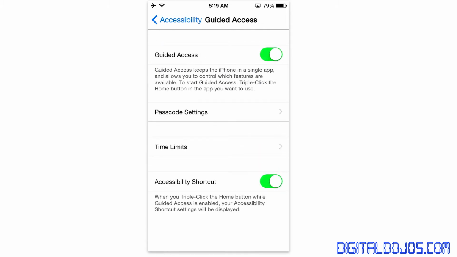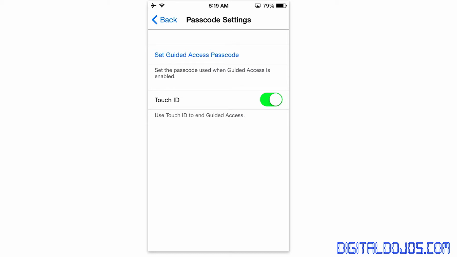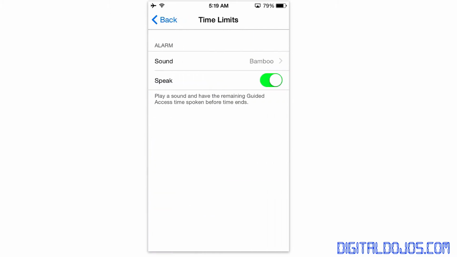You can use this in multiple ways, but parents can use this to restrict app access or certain app access, or set time limits on an app for your kid to use here. So you go ahead and enable it. You can adjust your passcode settings. So basically, you can enter a passcode for you to exit out of guided access mode, or use Touch ID, your preference. You can set the alarm sound for time limits when time limits are run up.